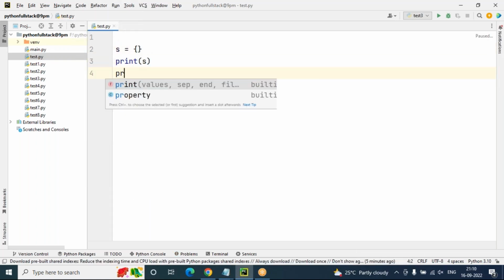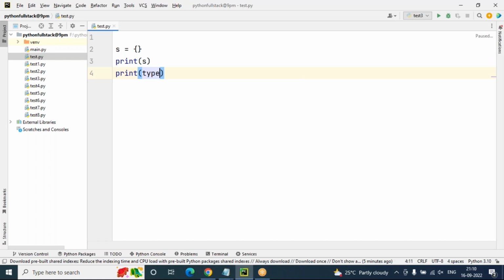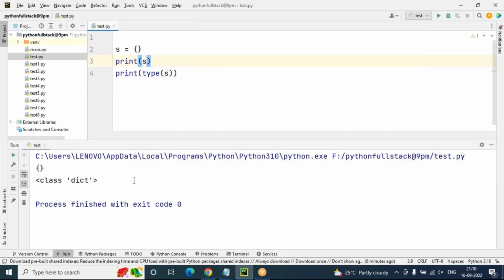But when we try to create a set with empty flower brackets, it leads to a dictionary, because in Python, a dictionary can also be created by using curly brackets. When we try to create a set with no elements, with empty brackets, it leads to a dictionary only. It's not an empty set. To create an empty set, we use what function? The set function. The set function is compulsory if you want to create an empty set in Python. S equal to set, print S, print type of S. This is the set function.